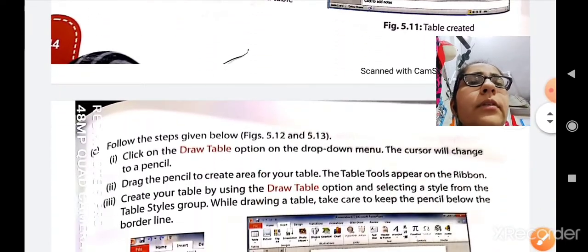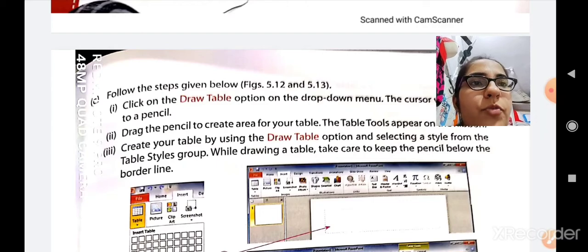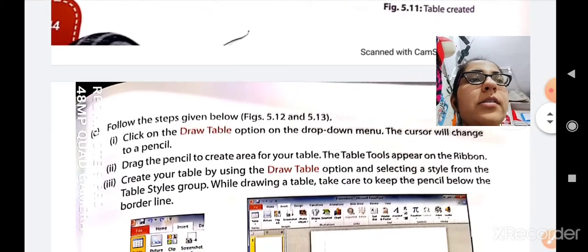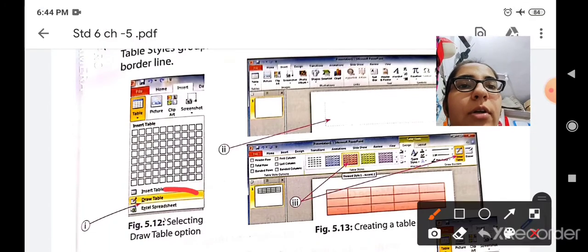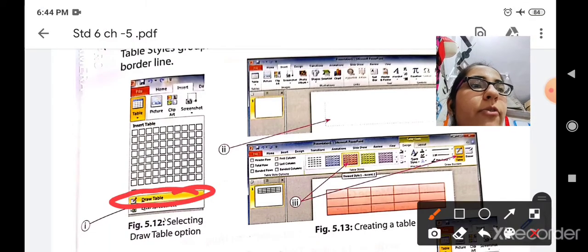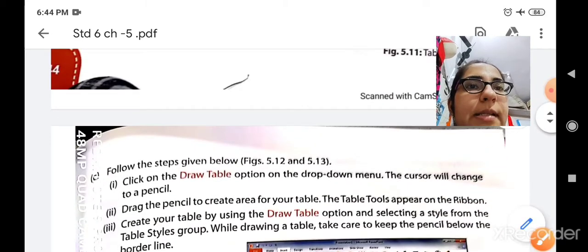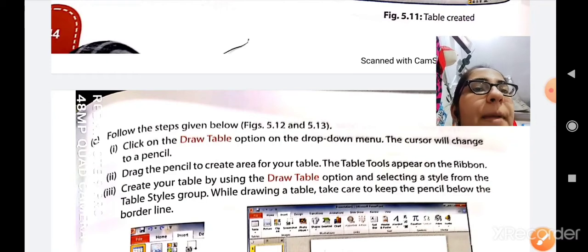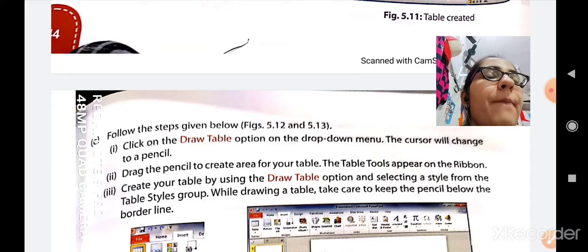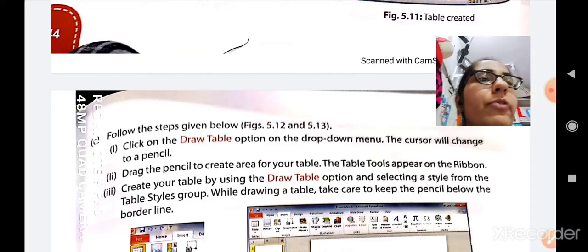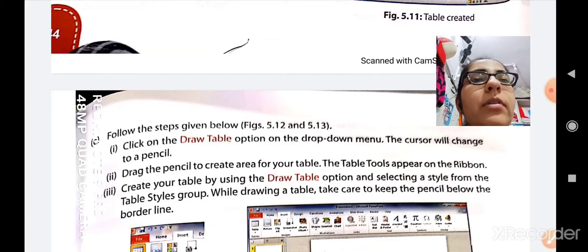Okay. The third way is to follow the steps given below. First, click on the Draw Table option in the drop down menu. The cursor will change to a pencil. Here you will find that below Insert Table, Draw Table is there. So you have to click on Draw Table and your cursor will be converted into the shape of a pencil. Drag the pencil to create the area for your table. Just drag your pencil as much as the table you want, and your table will be created. The Table Tools appear on the ribbon.